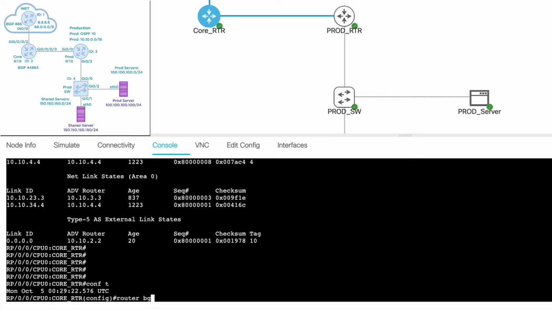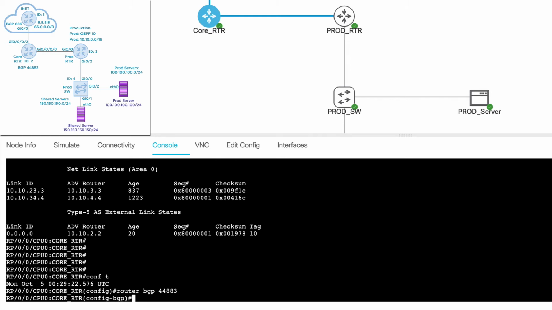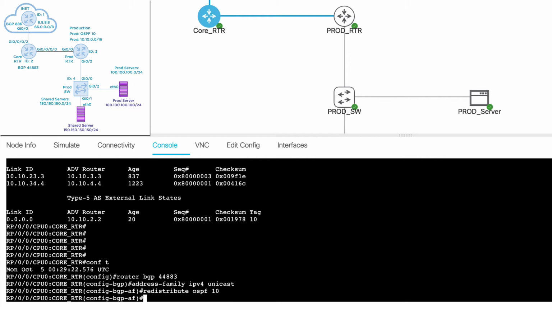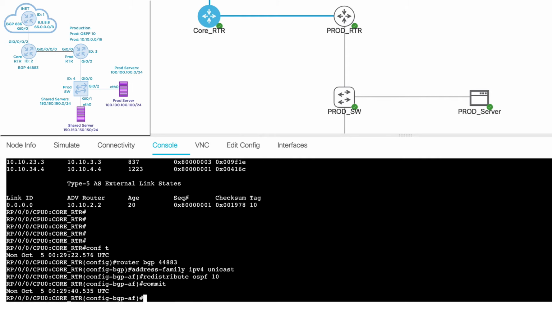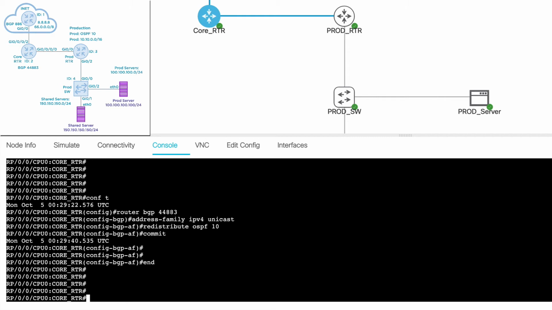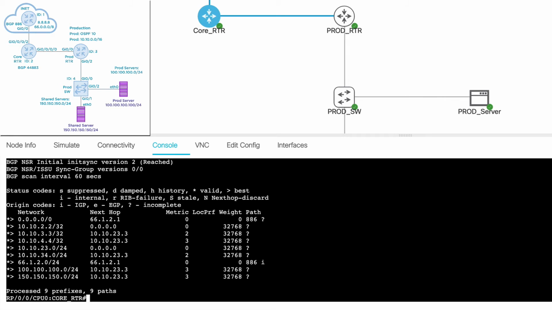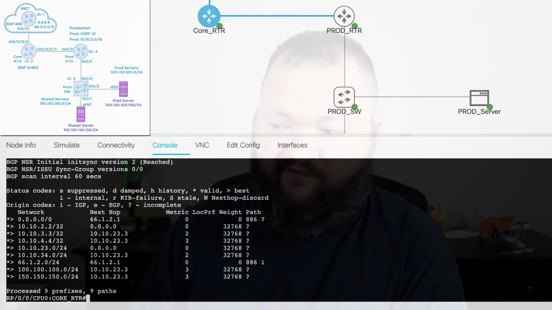So router bgp 44883. And here we are going to go into address-family ipv4 unicast, redistribute ospf 10. And we're going to hit commit. Remember, we have to do that commit. It doesn't actually take changes. So now if we wanted to go show ip bgp real quick, we have a whole bunch more routes in our BGP table because we redistributed from OSPF.